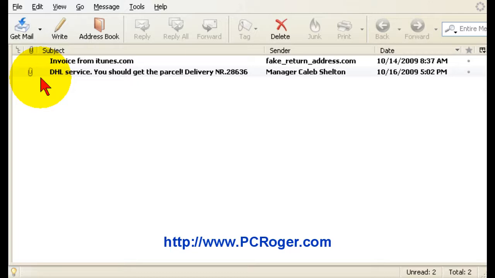Sometimes that's simply a matter of picking up the phone and calling the person, if you know them. Or send them a return email and say, hey, there was an attachment. Did you really mean to send that? Maybe they don't know they sent it because a virus on their machine sent it on their behalf. And if you don't know the person enough to call them or email them, then you should definitely not open an attachment from someone you don't know.